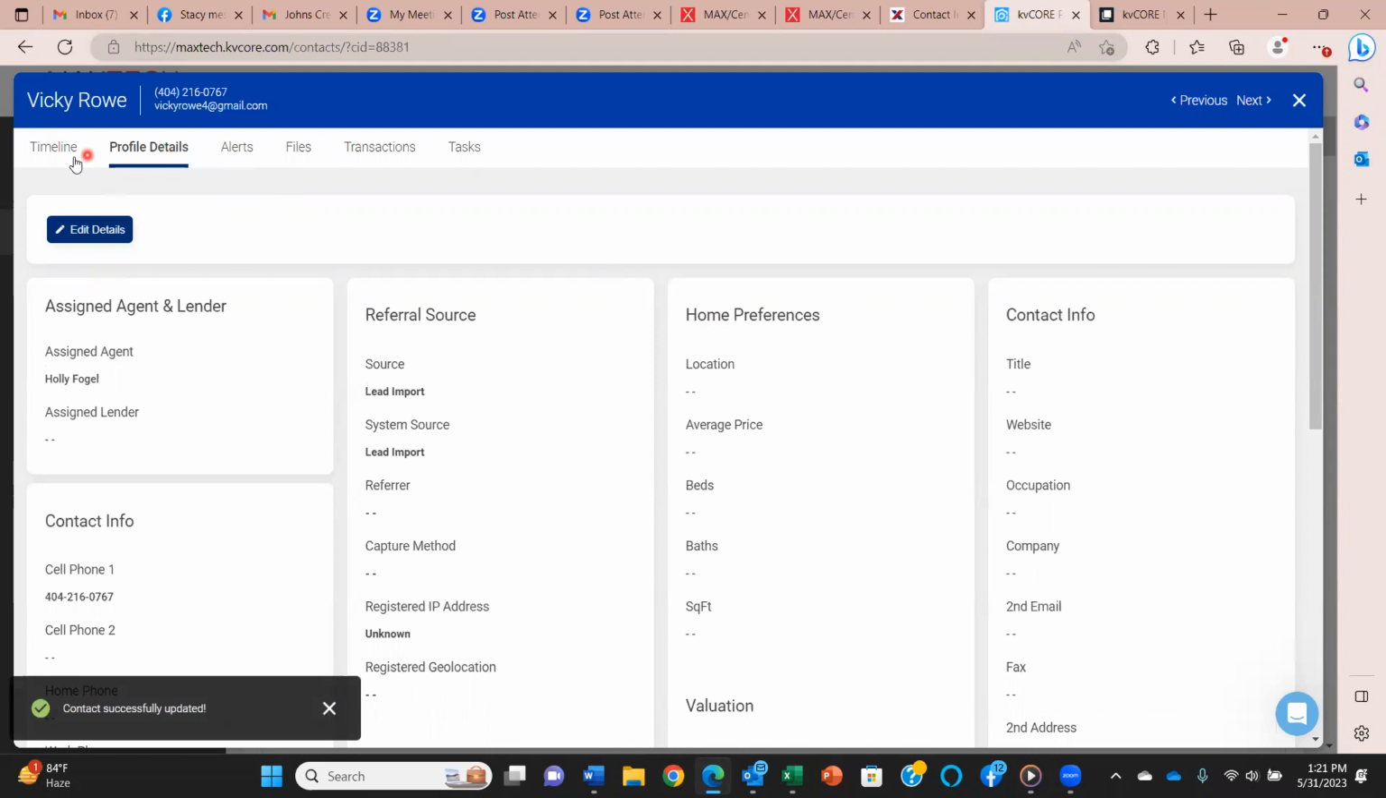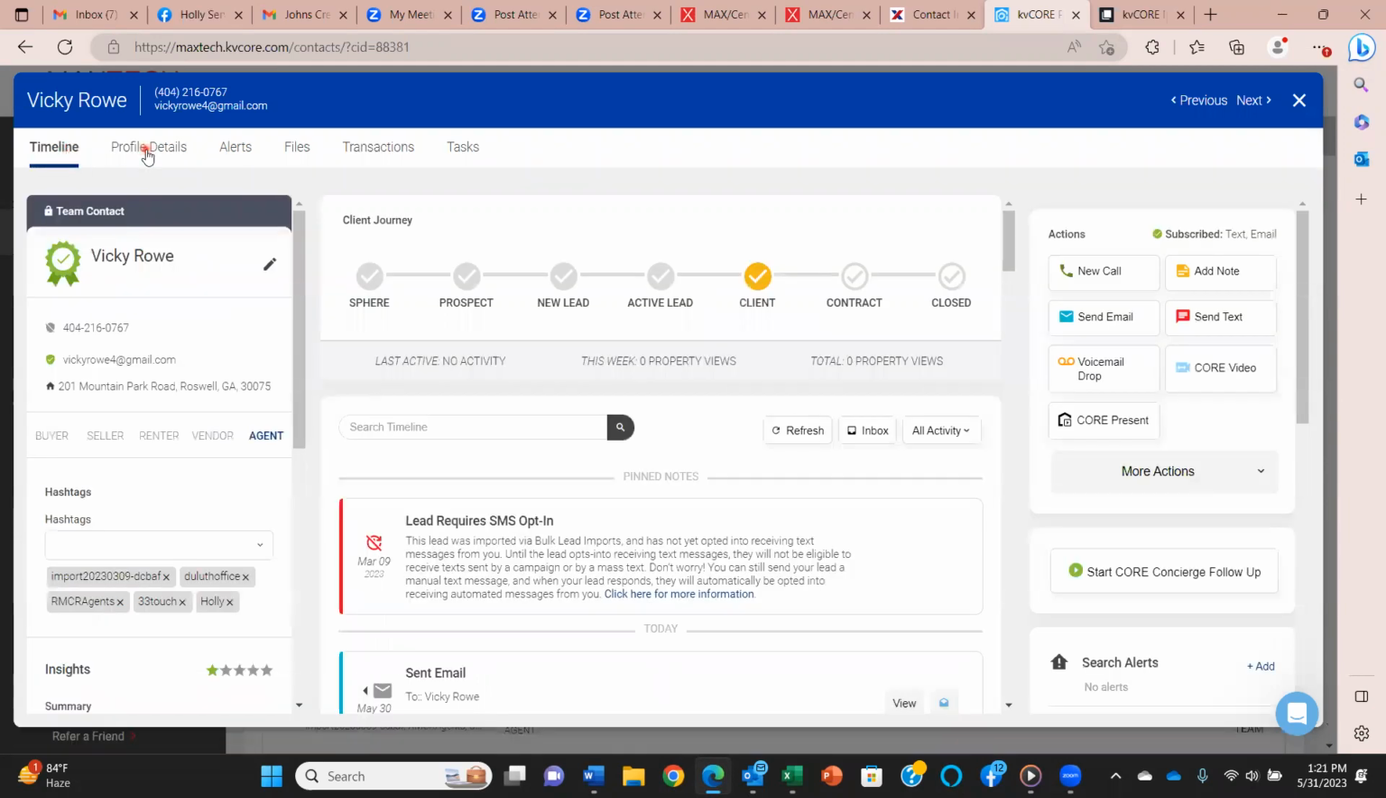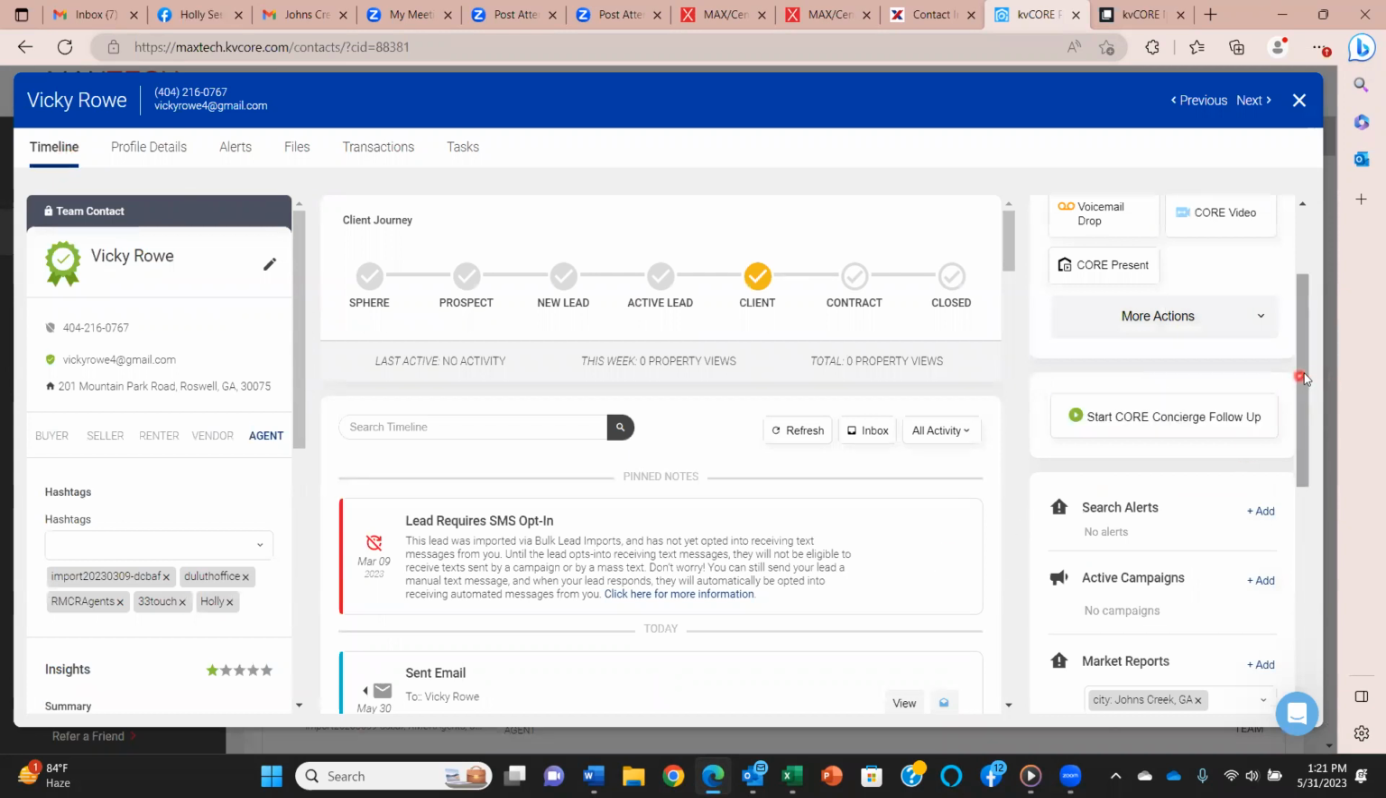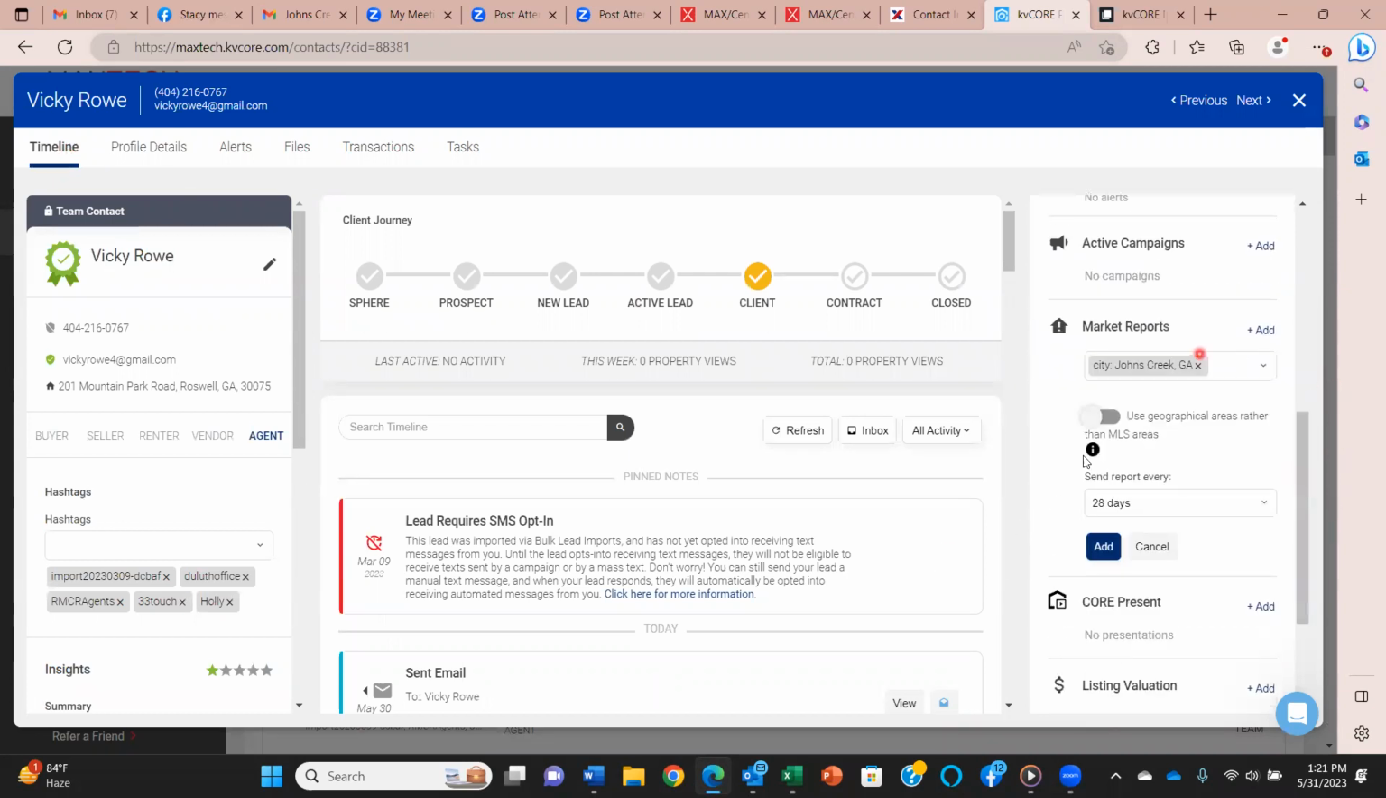So do that. Basically, you're just looking at timeline and then profile details. So timeline, I can come over, and that's what I'll do. I'll tell people, listen, let's look at what do you have set up for everybody? Do you have anything set up for anybody?